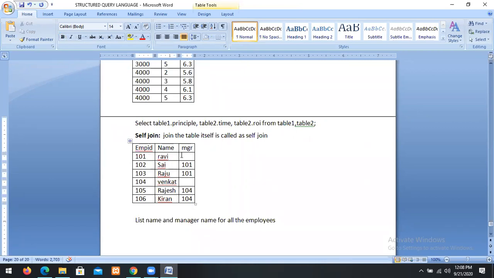101 is the manager, so there is no manager number. 102, Sai, the manager is 101. So 101 is Ravi. So Sai's manager is Ravi. Raju's manager is 101, and 101 is Ravi. So for this purpose, it is necessary to join the table itself and compare the manager number of this employee with the employee ID of another row. When both are equal, then we can display. So this is the question.